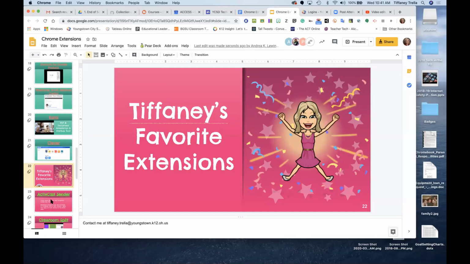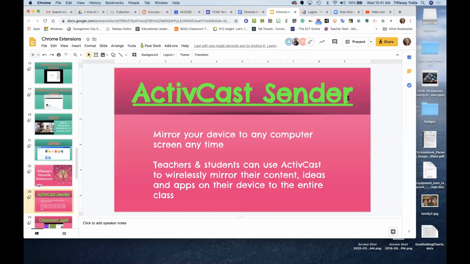So I'm going to start with the ActiveCast sender. Anybody that has a panel in their room, you can actually mirror your laptop onto the panel without connecting it. So you can see I have the little extension right here.